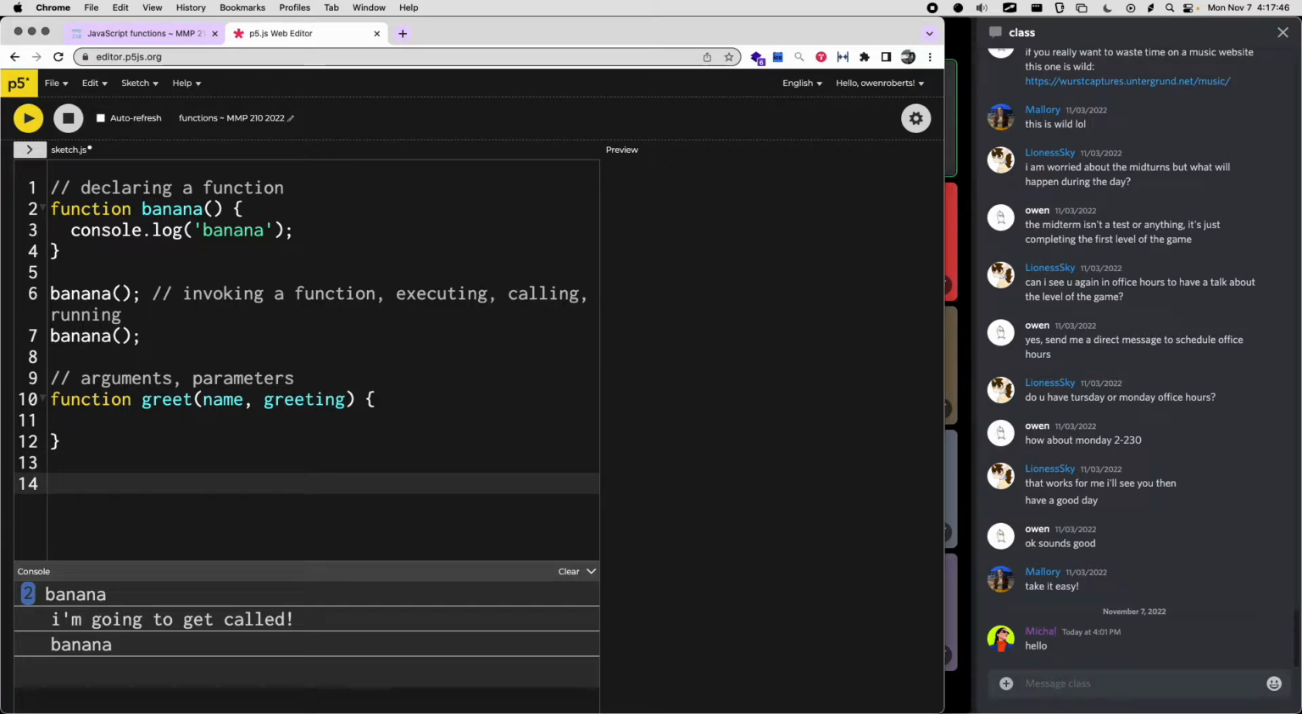To make this function work, again, I'm just going to use the console here. I'm going to say console.log, and I'm going to say greeting, then plus, a little comma here, and then add the name. So I'm just adding the greeting string plus the name string together and logging that to the console. It's not a very useful function, but in this case we're just showing how this works.